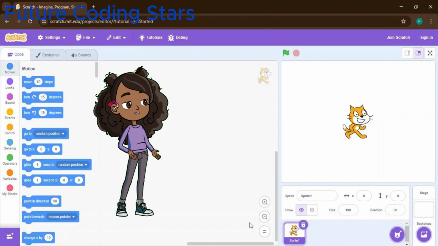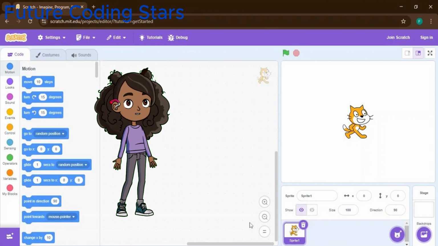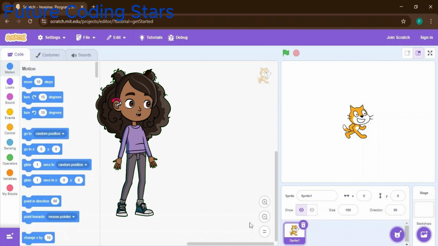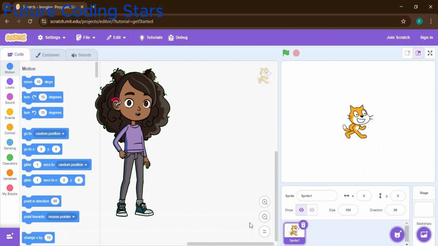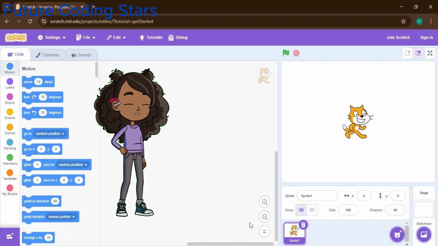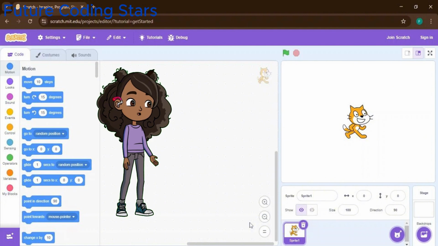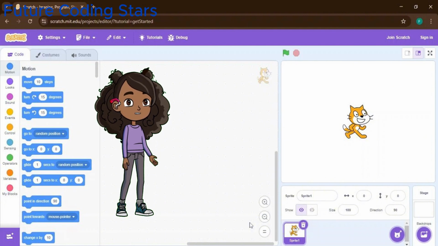Welcome back, coding stars! Are you ready to step into the exciting world of game making? Today, we're starting an awesome adventure where you'll learn how to create your very own games in Scratch.